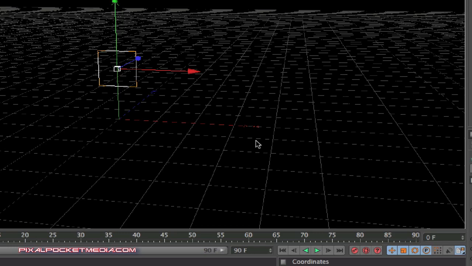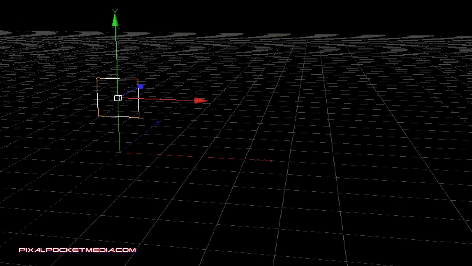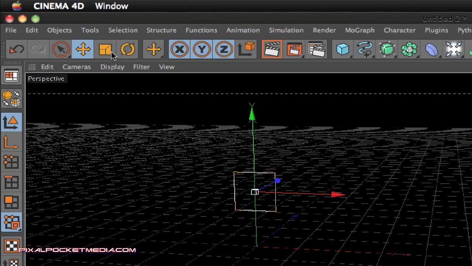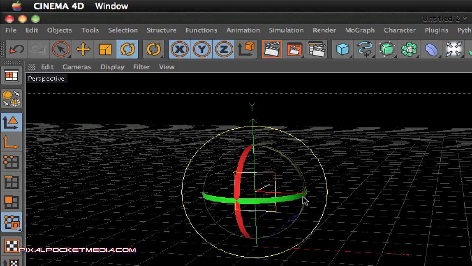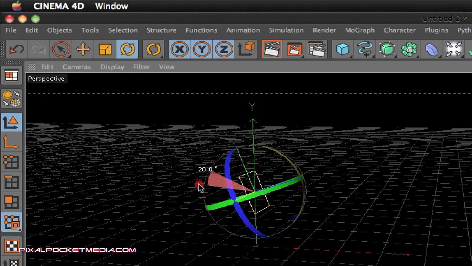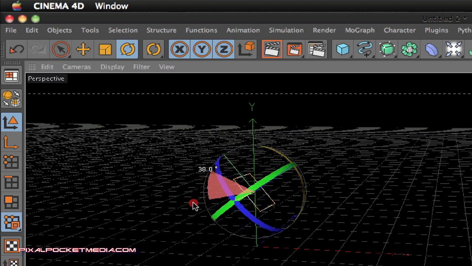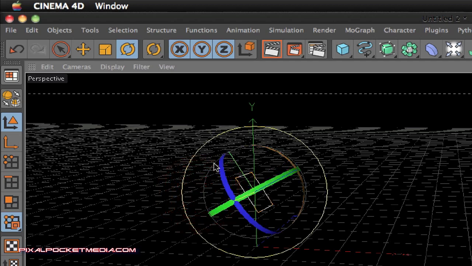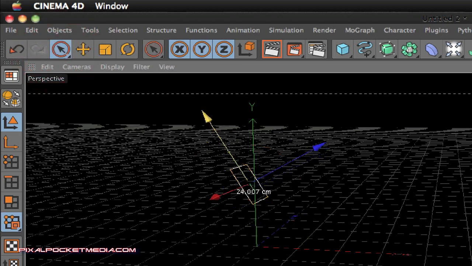Next, we're going to position it and turn it around. We're going to turn it around here, all the way to right about there. Then we're going to have it at probably about 30 degrees, something like that. Whatever floats your boat, whatever you like for your preferences.